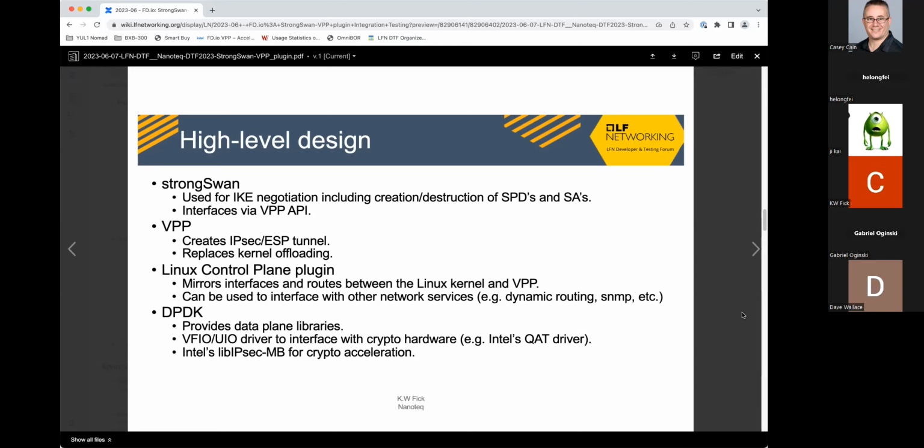so that you can install other routes or networking services to work with VPP. An example of that would be using dynamic routing or SNMP or any other networking service that you may require. I'm specifically mentioning dynamic routing here because if you want to use a route-based VPN, it might be handy to have dynamic routing enabled as well.